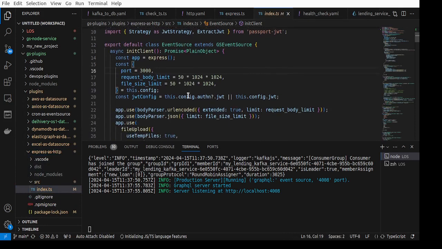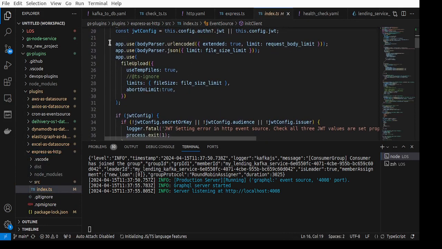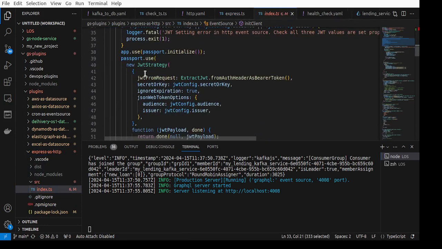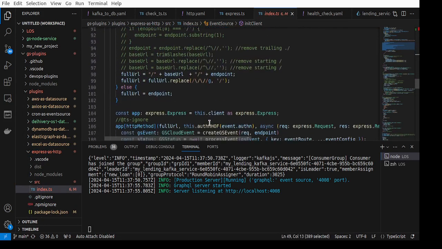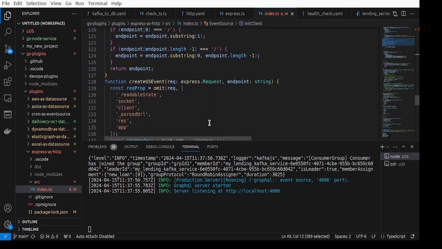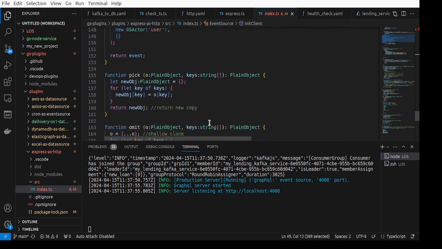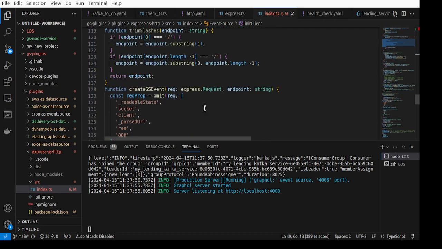I'm simply setting up an Express server here, as you see. You can set up any kind of middleware here using OAuth2, JWT, cookie handling, whatever you want to do for authentication. And then you also need one way to attach your event handler.